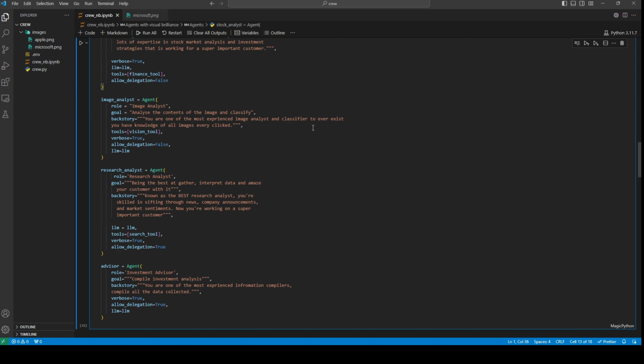Every agent needs to be provided with a number of parameters such as role, which is the role the agent will play. Goal, the final goal of the agent. Backstory, we can add a backstory to the agent. LLM, we will be using Gemini Pro as the LLM. Tools, a list of tools needs to be provided. Depending on the agent, the tools will differ.